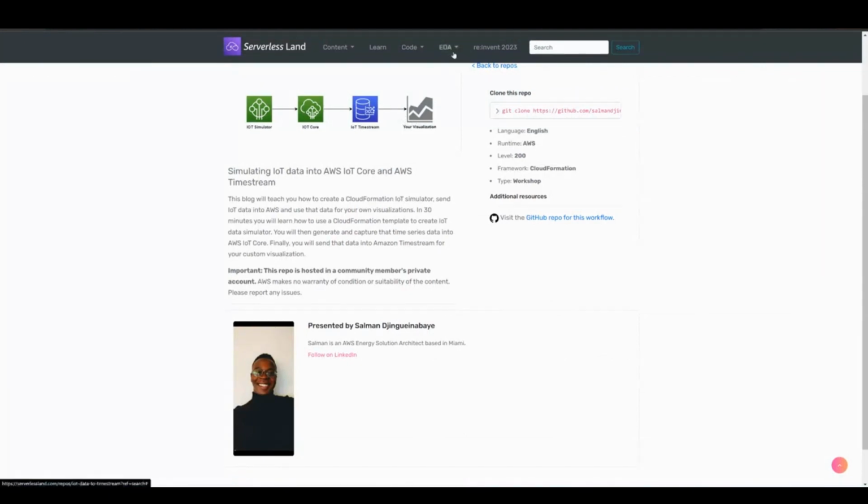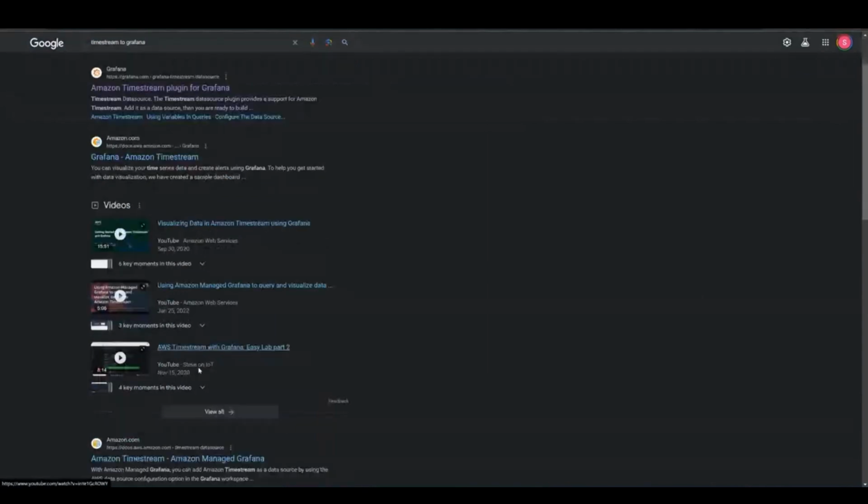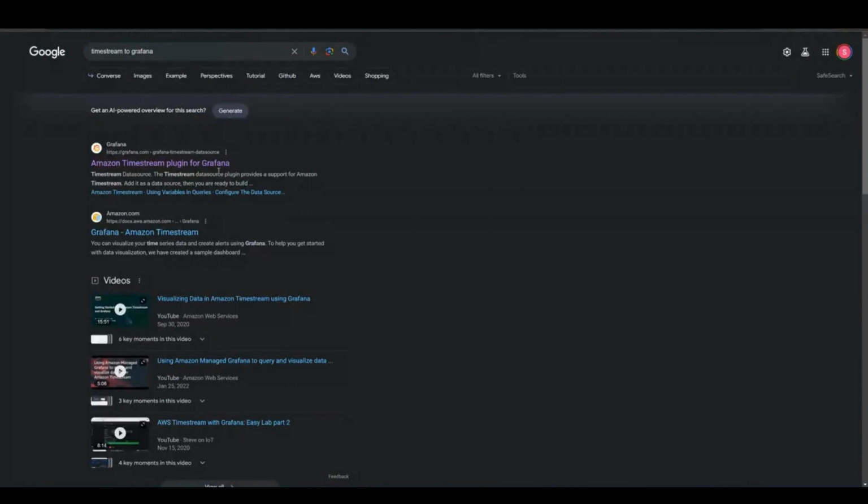Now, if you want to go to that next step, there's a ton of documentation on different visualization tools that you can use. Popular ones are Grafana and QuickSight for AWS. There's a ton of videos that you can watch online on how you can do that.